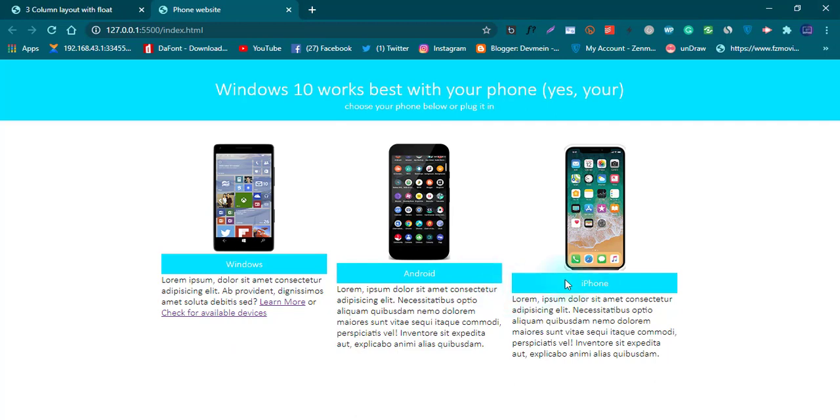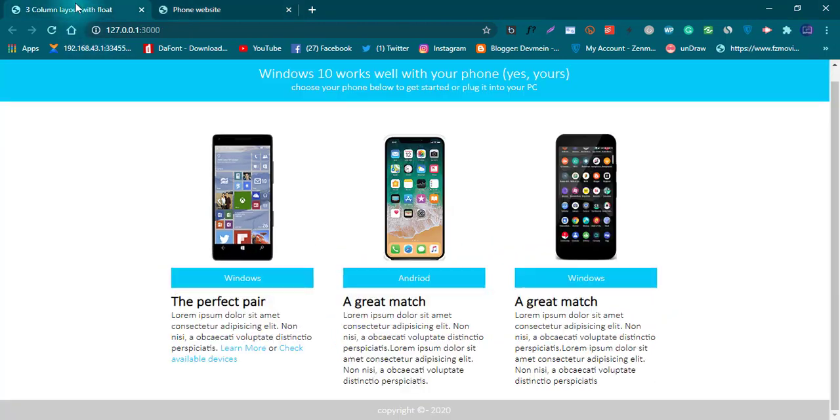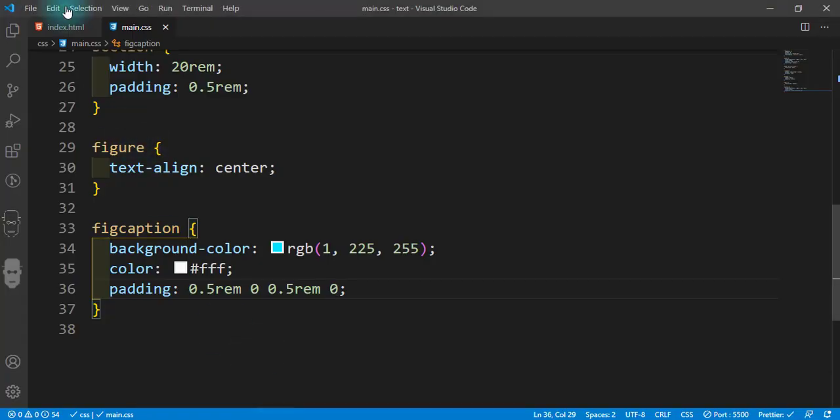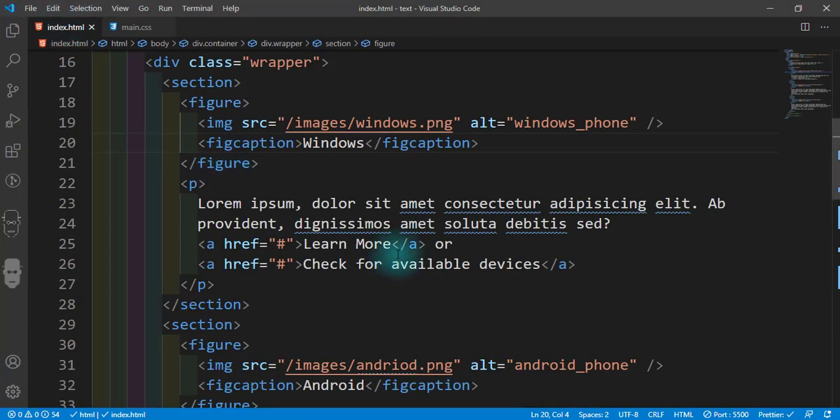So as you can see here, now there's something that we failed to do. If you come here, you're supposed to have something like this. We also have an H1 element. Okay, we forgot to do that. So let's go back to HTML and put that.